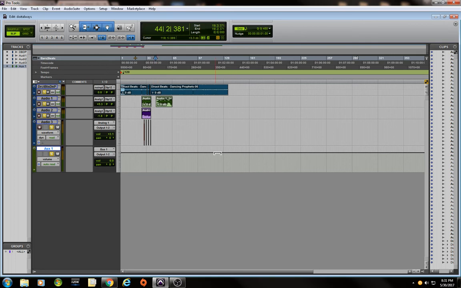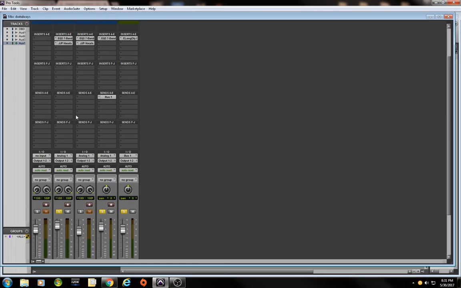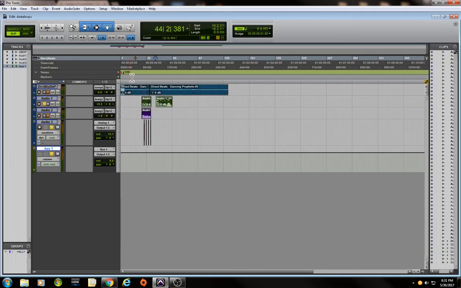I'm going to solo it out. Take the mute off. We're going to hear it without the compressor, just a raw vocal. I'm going to make sure this track doesn't have a compressor on it already, which it does. So let me remove this. Okay. Here we go. Solo it out, just the vocal.